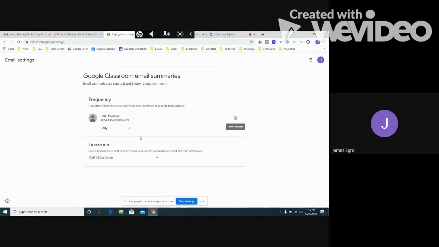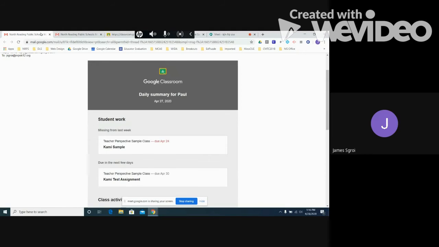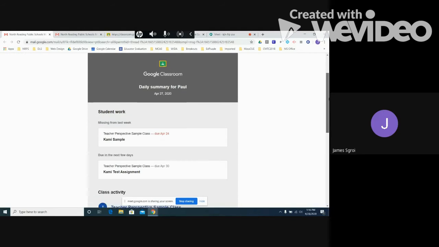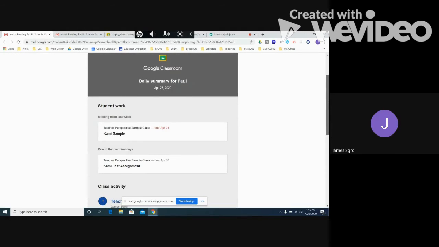If you don't have a Gmail address, that is okay. This will still work, but it won't give you these options to switch the frequency. So if you have an email address that's anything other than Gmail, you will only get weekly reports and not be able to switch it to daily. Once these settings are set on the parent side, they will start to get emails. In this one, it's set up as daily. So this is what the report looks like.